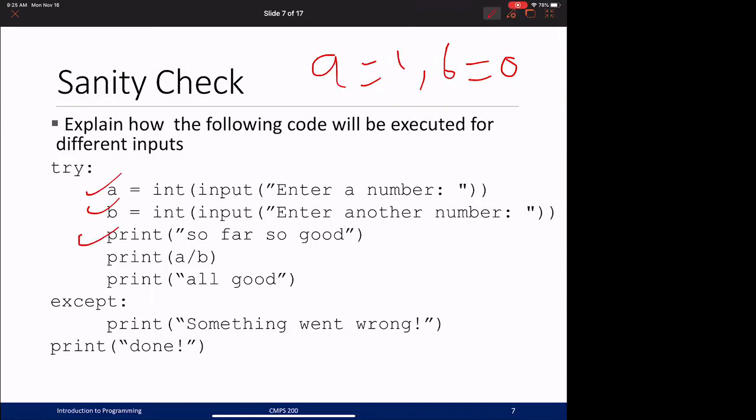And then it fails here when it's trying to compute A over B. That's where it fails. This would not be executed because it failed here. So it's going to go into the except, print "something went wrong," and then continue with the rest of the program. Okay, that's really how it works. All right, very good. Questions?